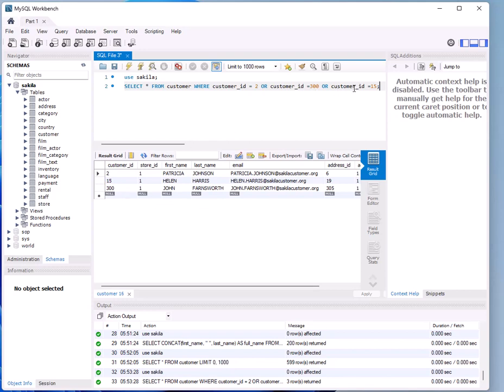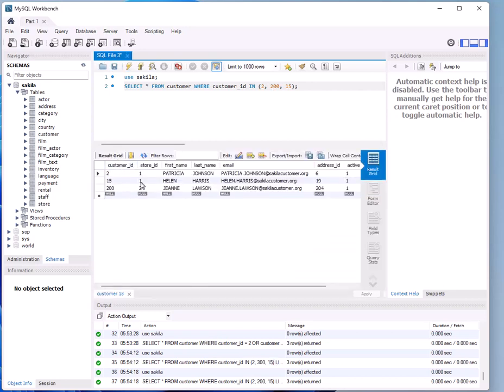But it doesn't really make sense to write this so long. We can use another clause saying where customer ID in, and then in a pair of brackets we put in 2, 300. When we run this, it will return the same rows. So let's change this from 300 to 200 and see, and it will return another set of rows. So we can say where it is in 1, 3, 250.